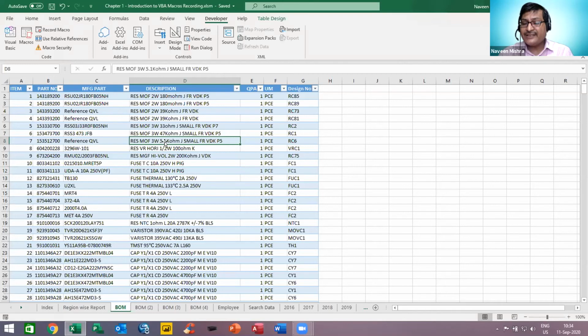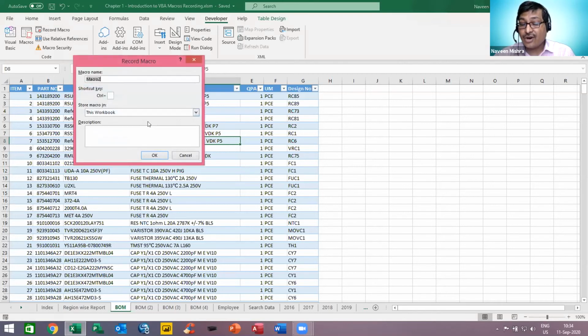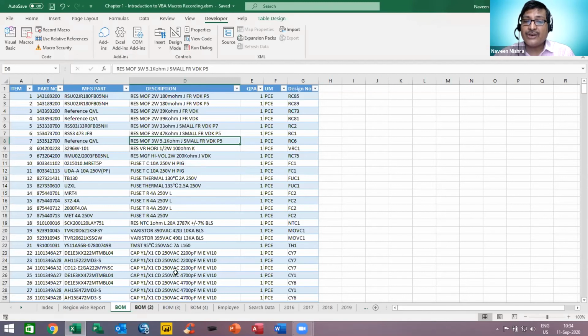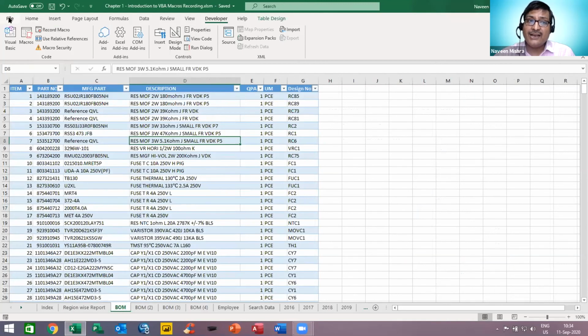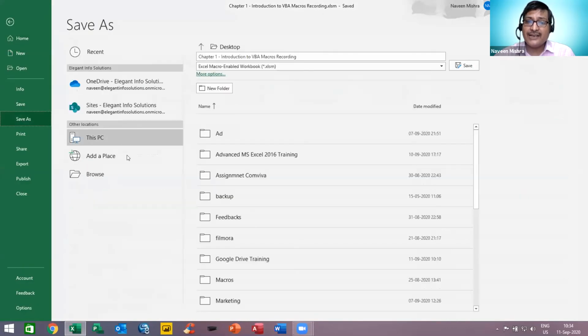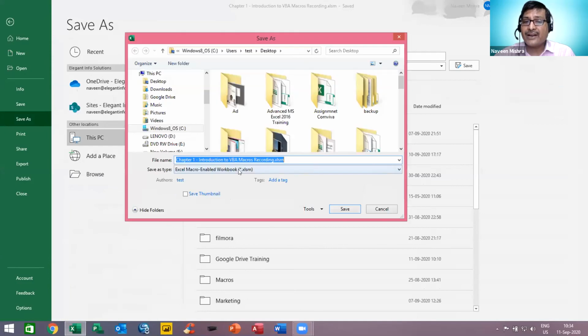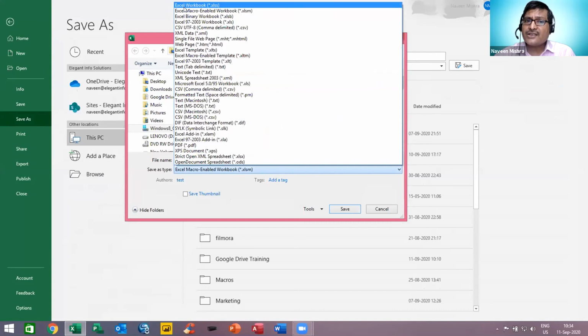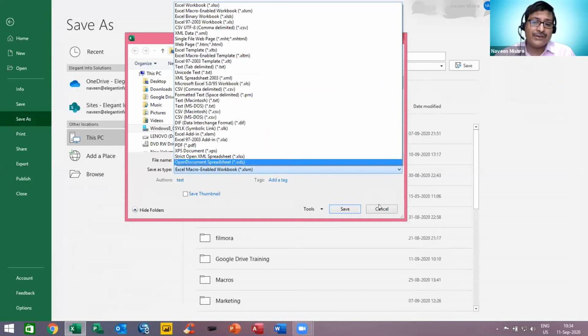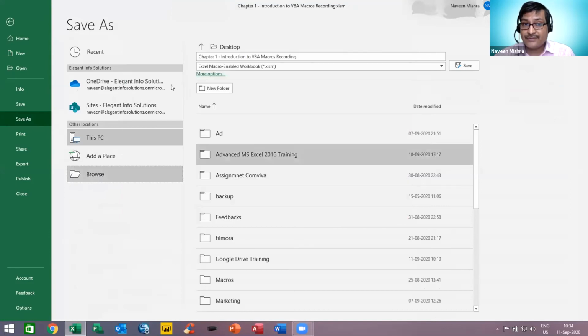So the steps are very simple. First, you can go to developer. You can just start recording, type the name, shortcut key, assign the location, description, and then click on the OK. And after the OK, you can just remove all the blank rows and blank columns. And after that, stop recording. And then last step is file, save as, and please save your macro as an Excel macro enabled workbook file. If you are not selecting the Excel macro enabled file, what will happen? Your macro will not save, right?